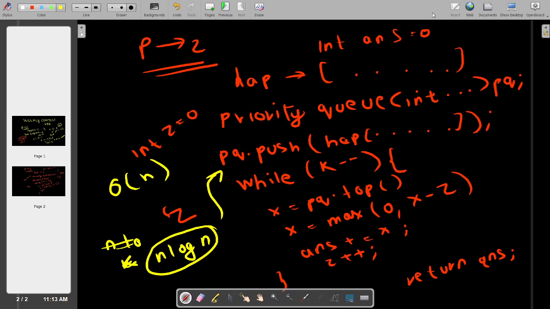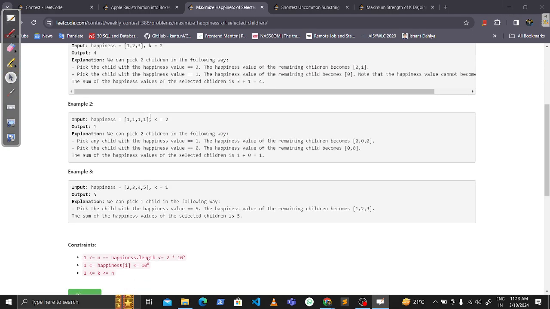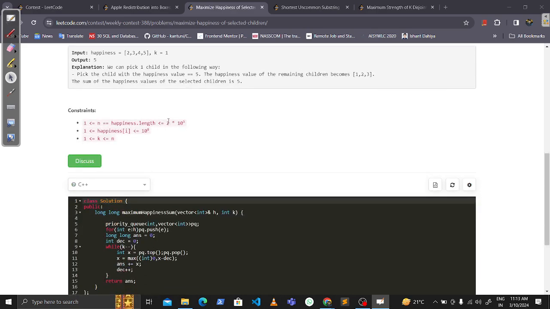Okay, all right. So let's see the code for this. Yeah, the size is 10 power 5. So again, from this also you can deduce that we have to go for a better solution, an optimized solution, that is a priority queue or a set based solution.